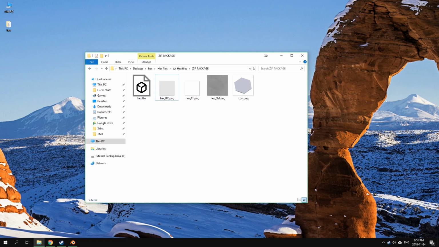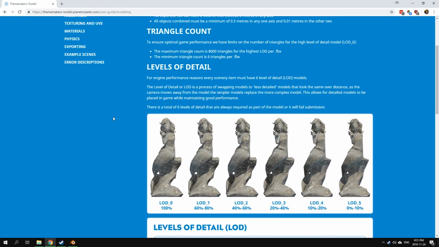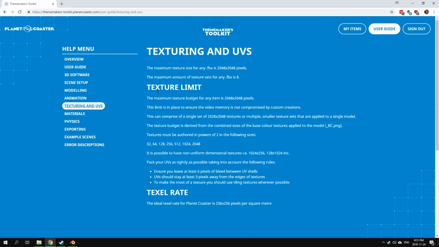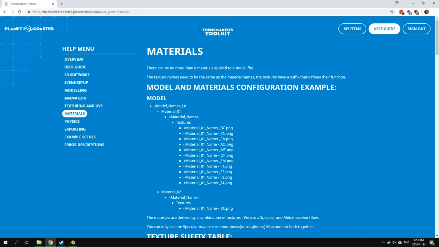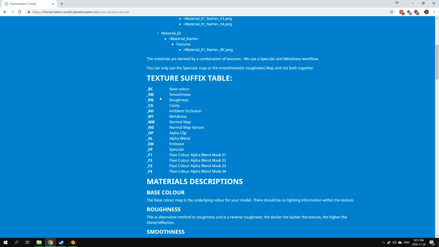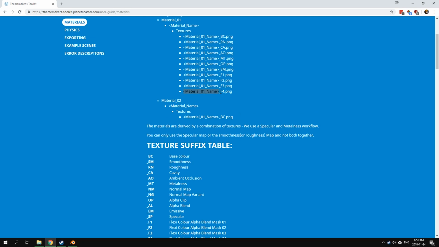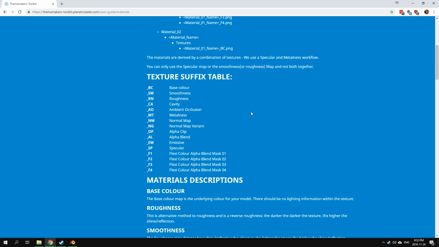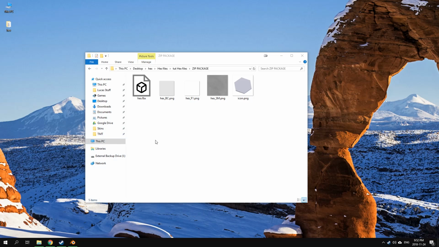So if we look at the Toolkit guide again, the materials tab here will give you an overview of all the kinds of materials that you can use. So whatever it is, it's the name of your material underscore whatever your material type is. So as long as you stick to that format, you'll be golden. Now we have all the files we need to make a package to upload to Planet Coaster.